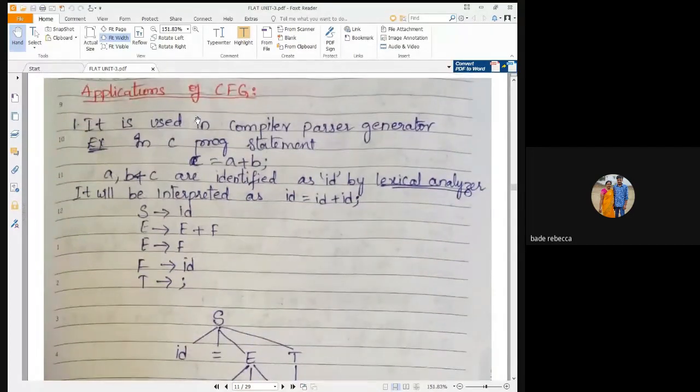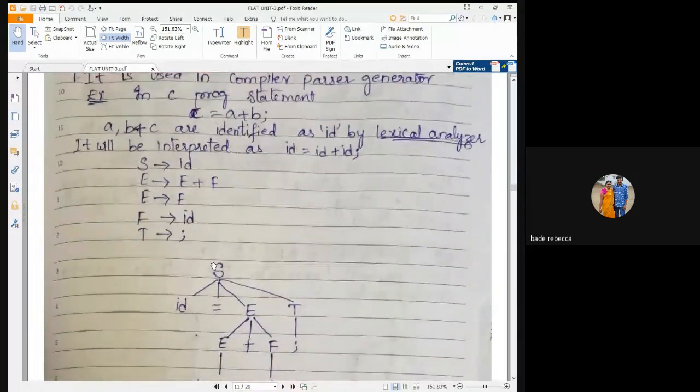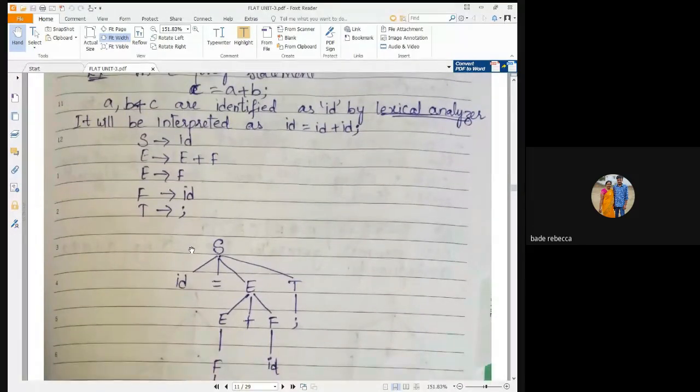When you are writing these applications of context-free grammar, these production rules must be defined by us only. They will not be provided. So keep in mind how to write production rules. If the statement of the program is given, you are asked to write production rules for that statement. Is it clear?